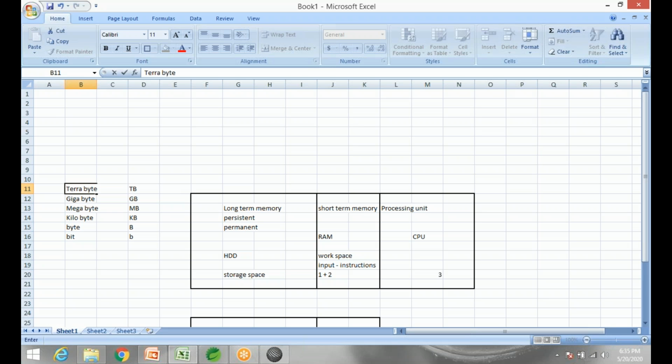And this keeps going. There is petabyte and all that, PB and things like that. A petabyte is like 1000 terabytes and so on. Now let's see what these things mean.